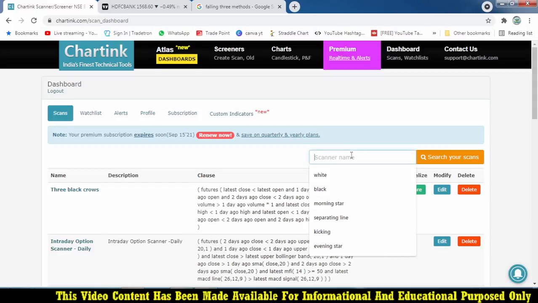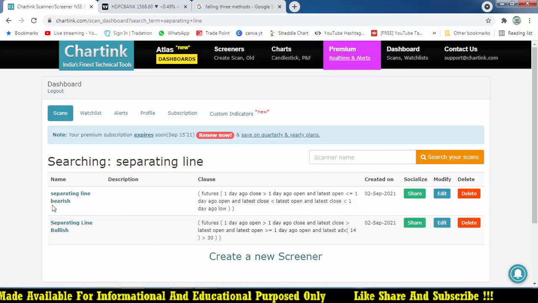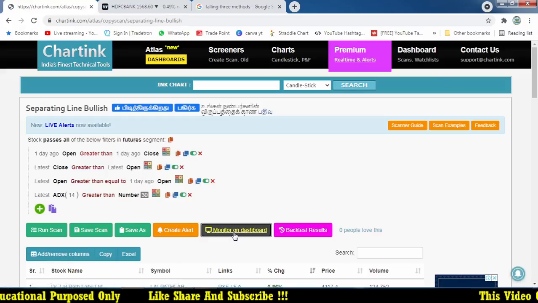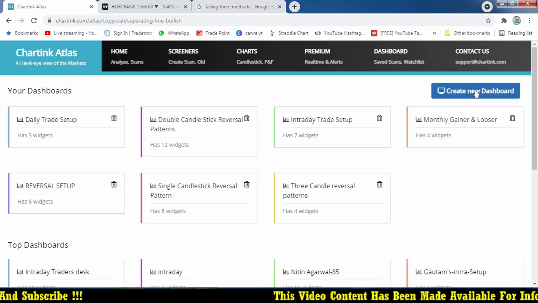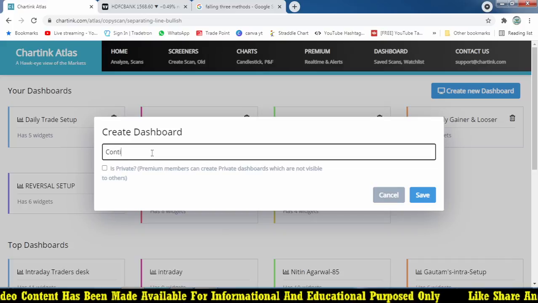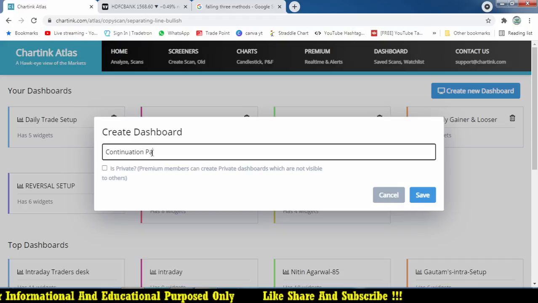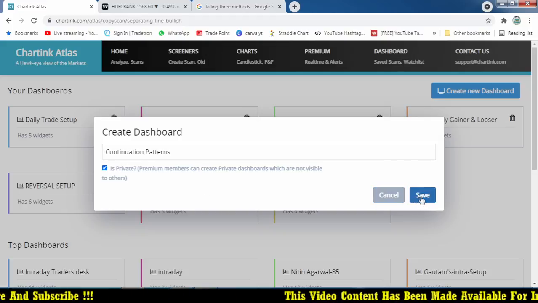The first one is the separating line. We already created a scanner that searches for the separating line, bullish as well as bearish, so I can monitor it on my dashboard as a daily trade setup. First we will create a dashboard now, named Continuation Pattern. I'm going to make it private and save.